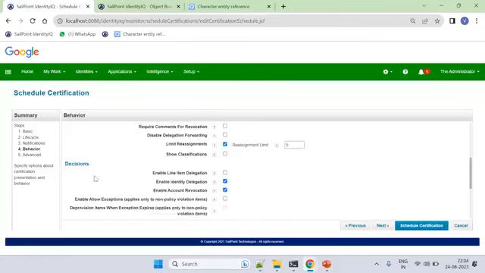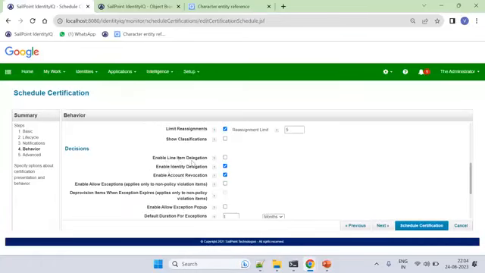Decision related. Enable line item delegation: there is basically one identity whose access you are reviewing, so that is called identity level access. Line item means that identity has multiple accesses to be reviewed, LDAP account, entitlement. So that is called line item. If you want to control line items, you can use this option. Enable identity delegation means identity level delegation you want to perform. Enable account revocation: accounts also you can revoke through SailPoint.